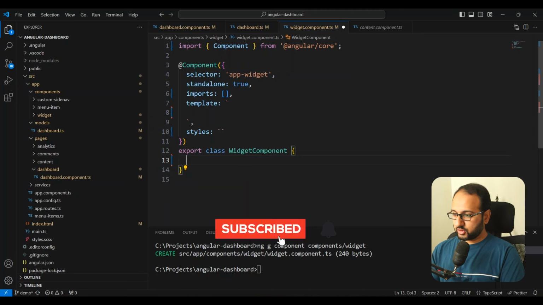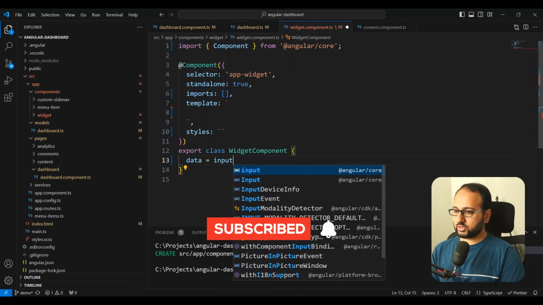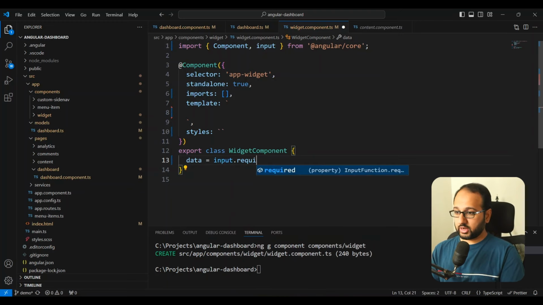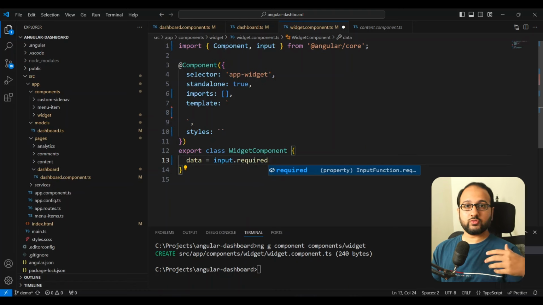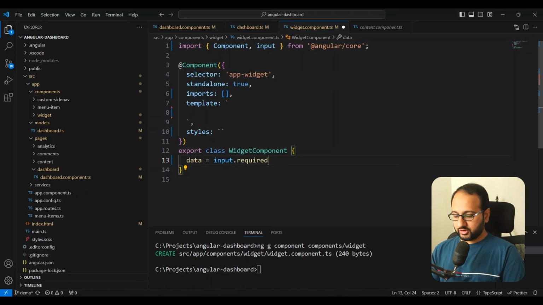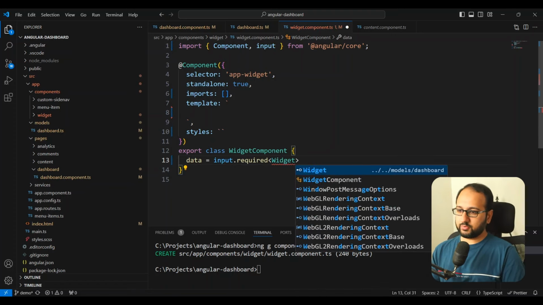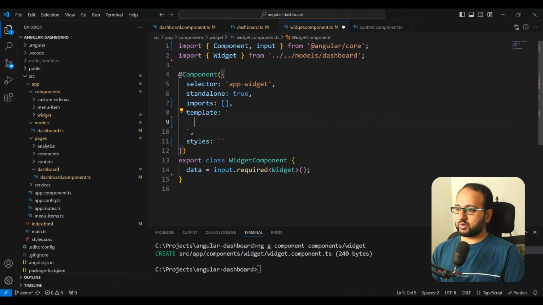All right, so we're going to create data, which is going to be an input, and this input is going to be required. Now we're using the new notation of the signal based input, which is really nice and simple as compared to the decorator one previously. We're going to have a required input because without this, the widget does not have any meaning. And in the type, we are going to specify the widget type here. Great, so we have our data.